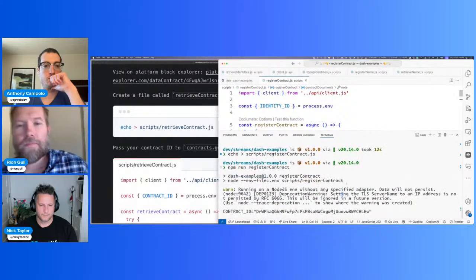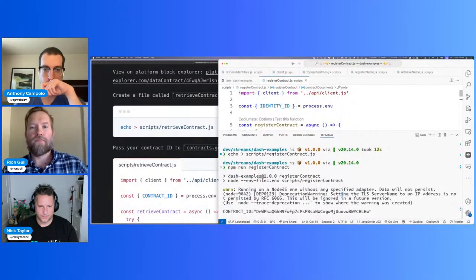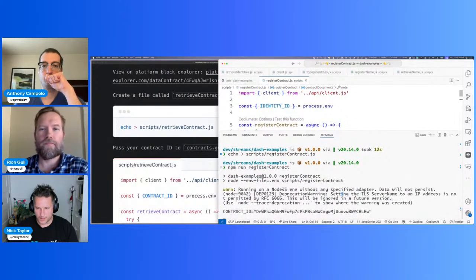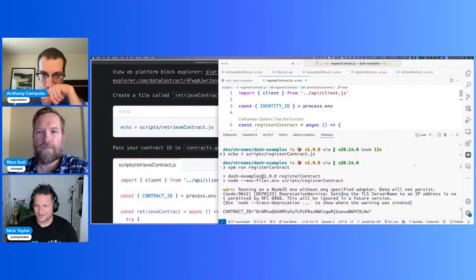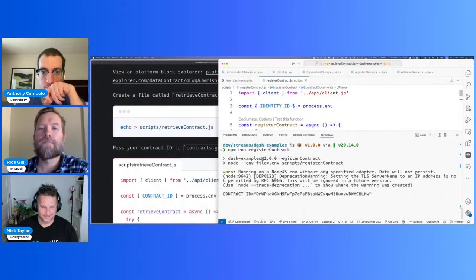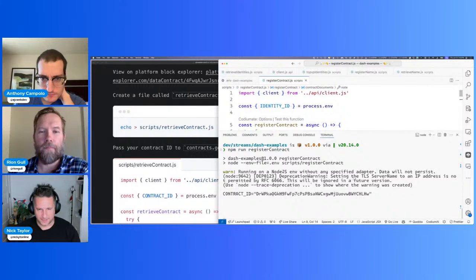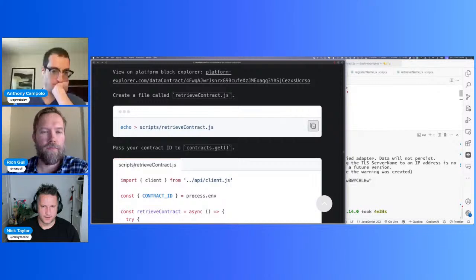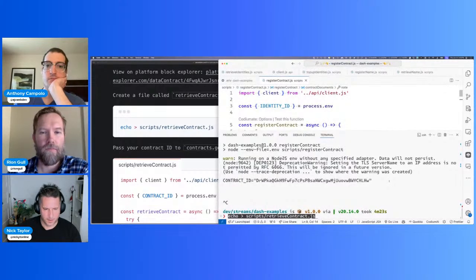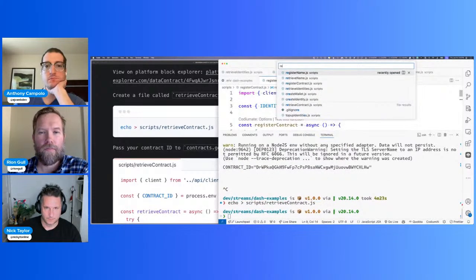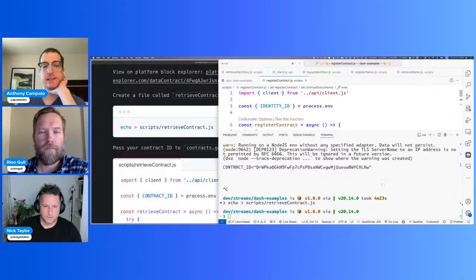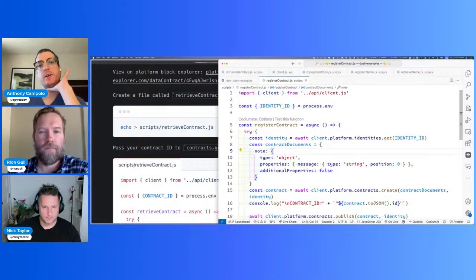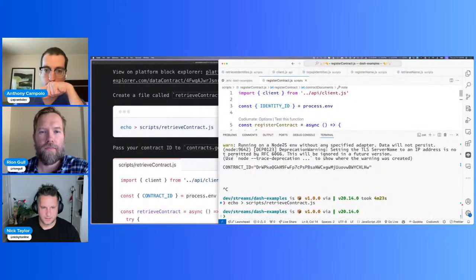Cool, all right. The register contract worked, but I don't know why the script isn't finishing. I'm just going to stop it for now, but I'm mentioning that in case it's an issue. Okay, so we're going to create a retrieve contract script. Did you put the contract ID in your .env? Nope, not yet.